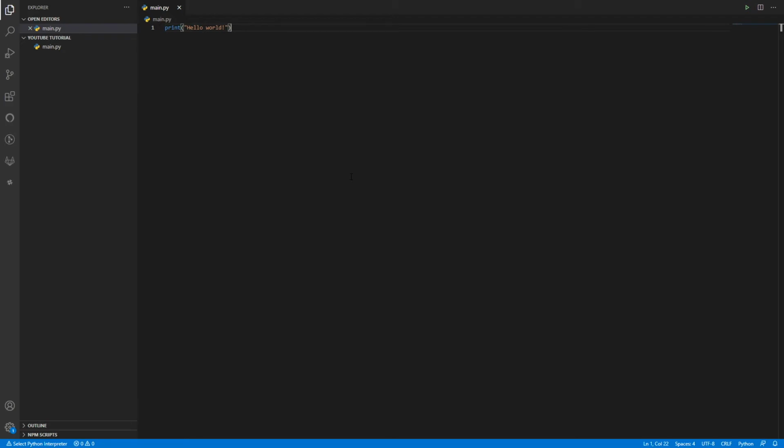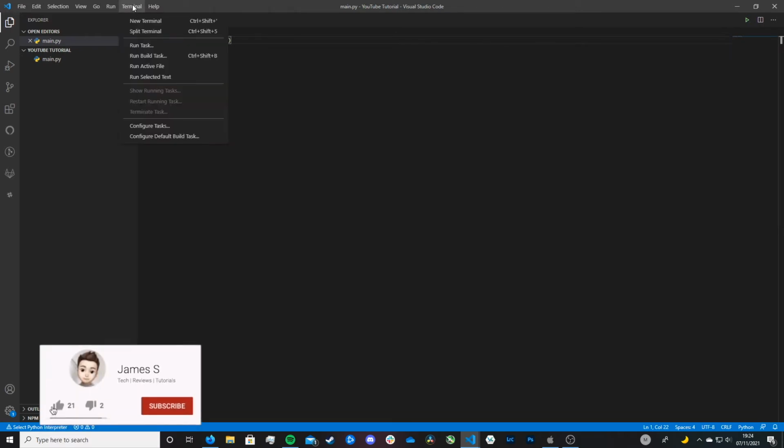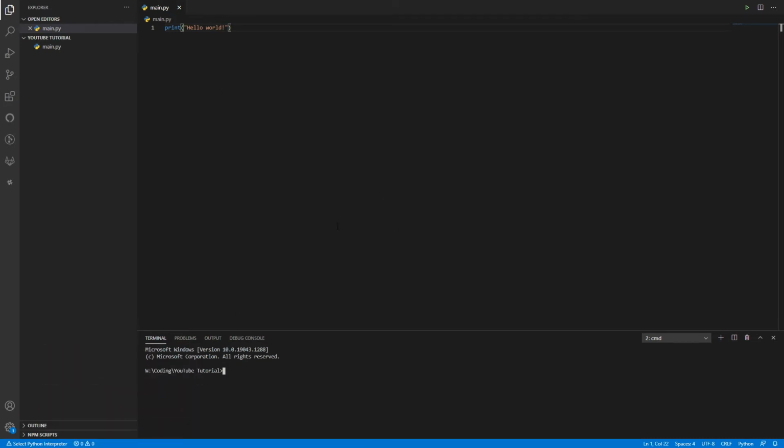So let me show you how you can access this. At the top here, we'll have one called Terminal. If we click it, we then want to click New Terminal. And look at this, it's opened up a terminal at the bottom of our VS Code window. And look at this as well, it's actually opened it in that folder that we're in, that folder that we're writing all of our files into, YouTube tutorial, or whatever it is in your case.